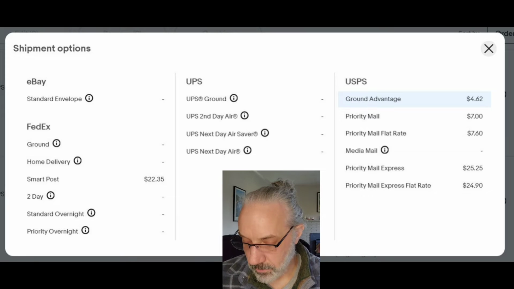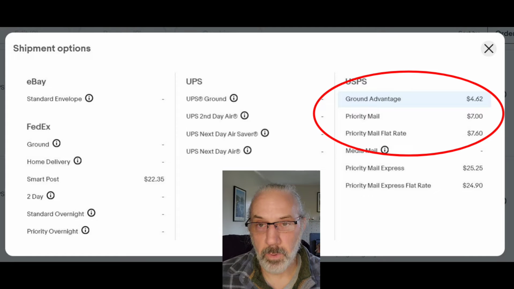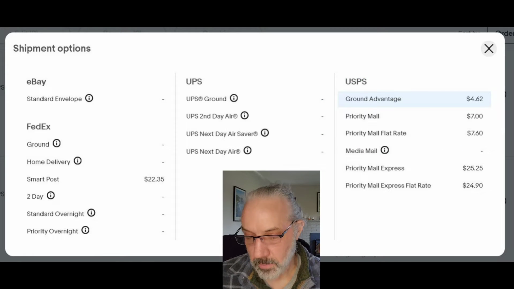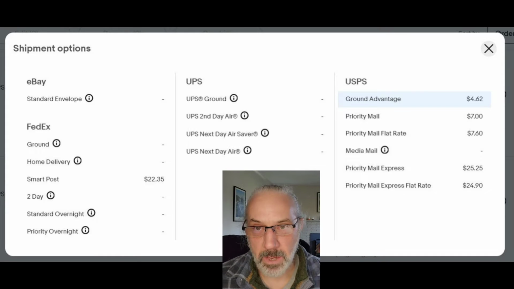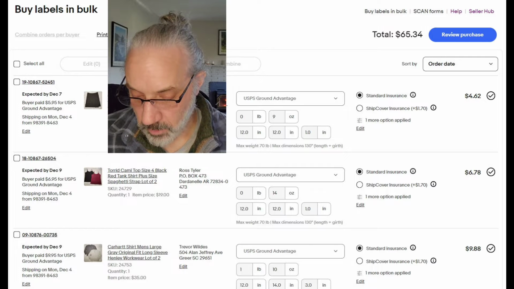Once I click on that, I have the different options like Ground Advantage and Priority Mail Flat Rate, and I can choose the least expensive one. Typically, I will just stick with Ground Advantage for all the items that I ship out, unless it's some heavy pants or something like that that I know I can shove into a Priority Mail Flat Rate envelope. Then I'll do that, especially when the shipping costs more than $7.50 or $7.60. I'm going to put that item into a Priority Mail Flat Rate envelope if I know it will fit. For example, pants will definitely fit, but a bulky coat will not fit, and so that will have to go Ground Advantage.